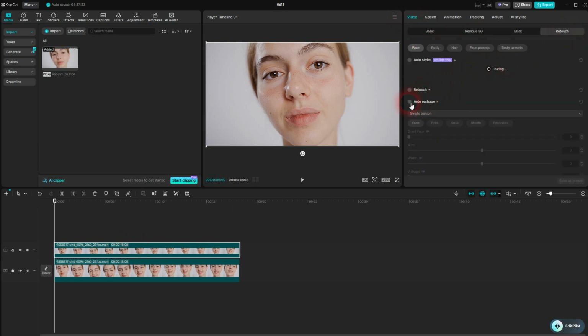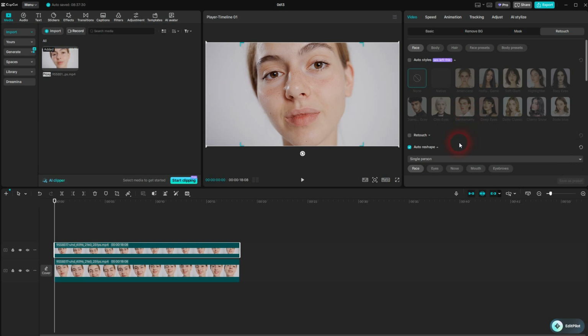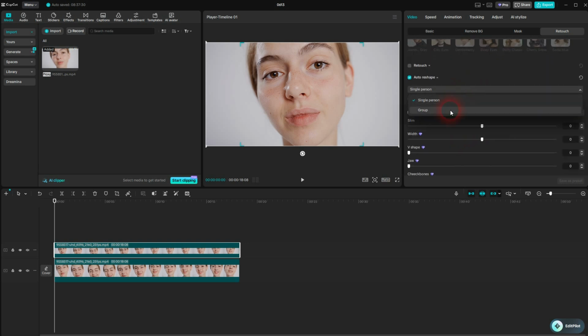Let me close the drop down here for retouch, and then we check the box for auto reshape. Make sure that this drop down is open. We check single person, but you can also apply it to an entire group. And then check the eyes right here. First 2 options are free to use, which is size and distance. So you can make the eyes bigger, smaller, and then further apart or bring them closer together.